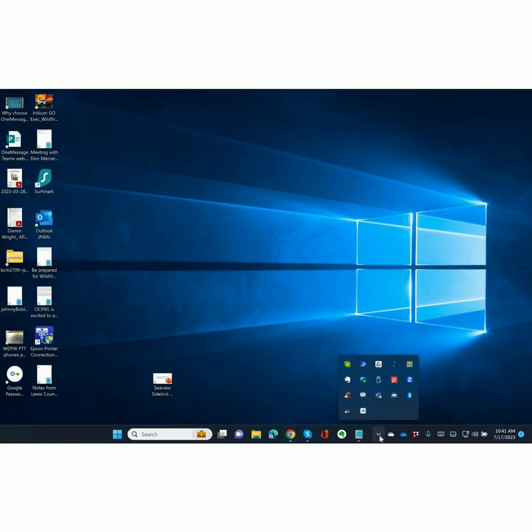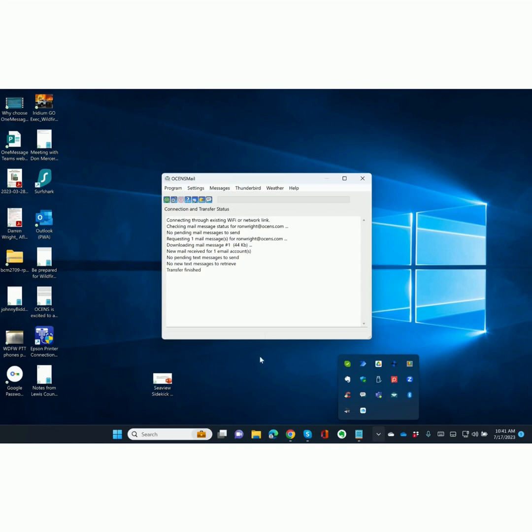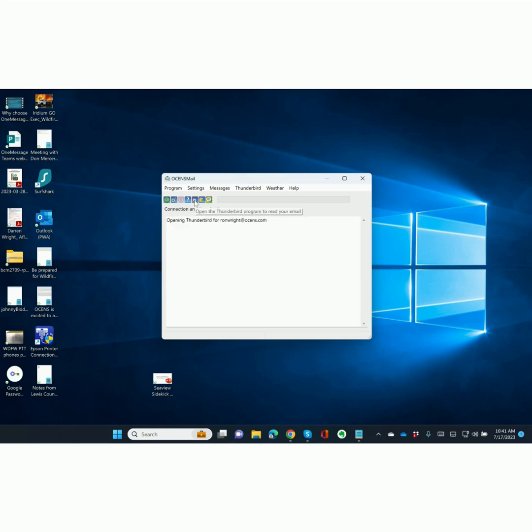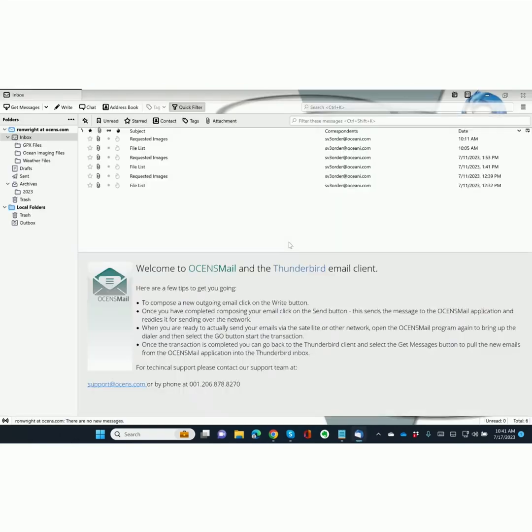I have Ocean's Mail running in the background, so I'm going to start with that one first. Because I've got Ocean's Mail running, I'm going to use that to launch my Thunderbird email client. So I select this icon right here. Thunderbird is how we're going to create and view emails that are received. And then finally, I need to start the Seaview software.